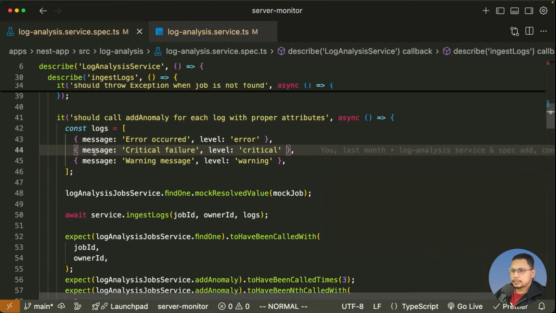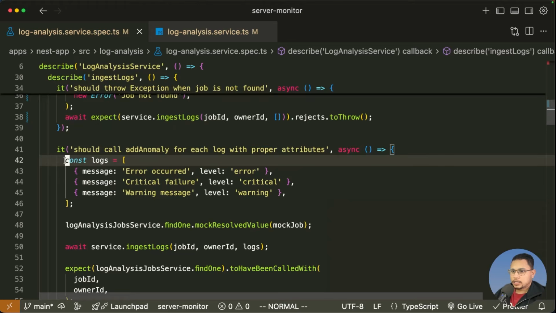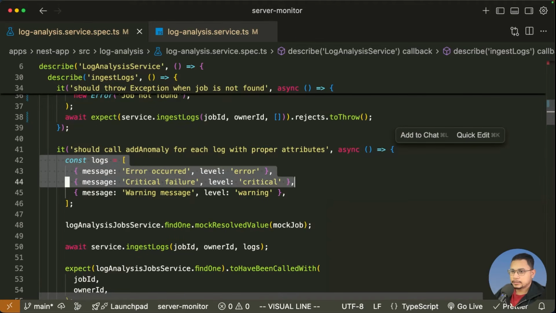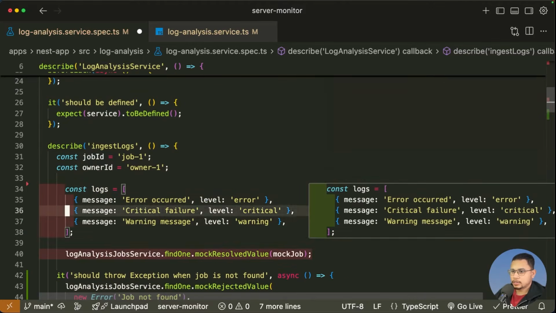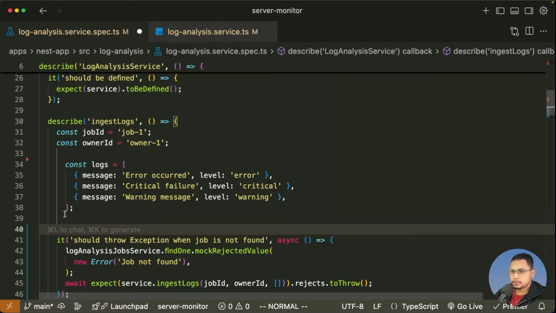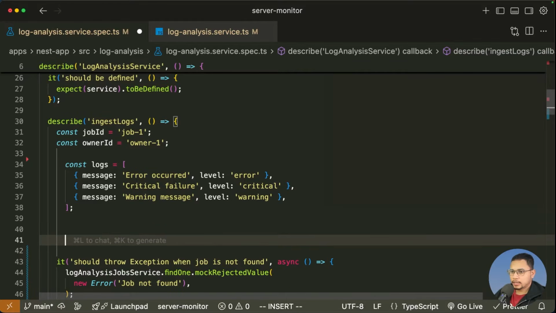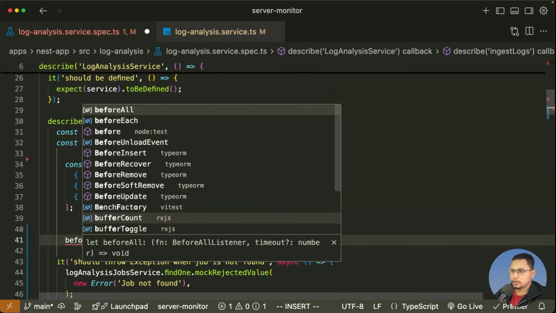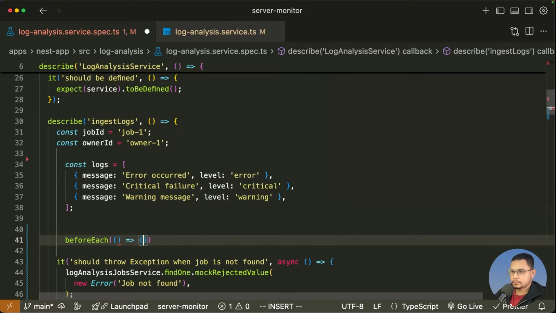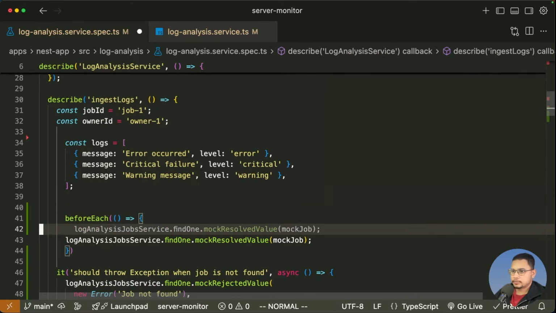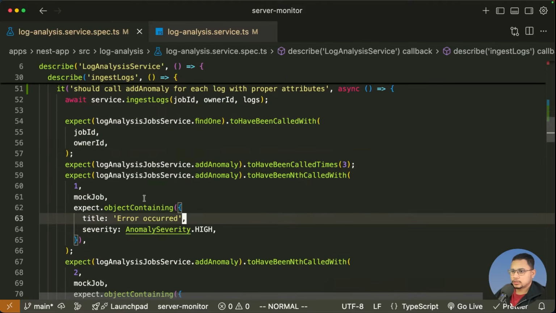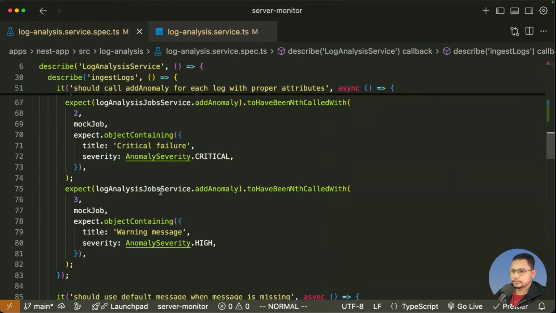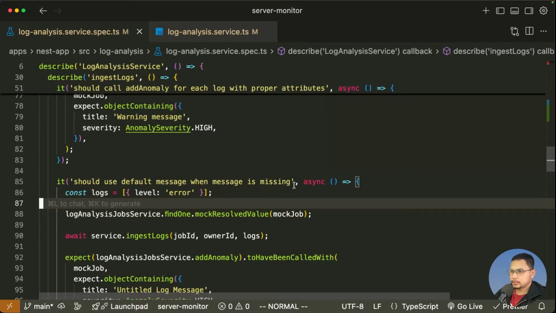Now in the next section we are declaring some logs here, and I think I can cut this and put it here beside this describe block, and we can put this inside a before each block. Perfect. Let me give it a save. Now, should call add anomaly for each log with proper attributes. All right, let's give it a save. It is working. Perfect.